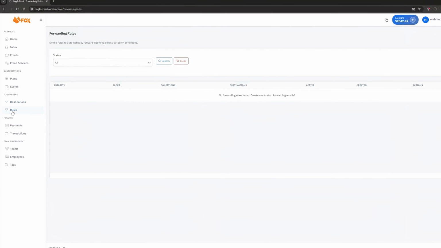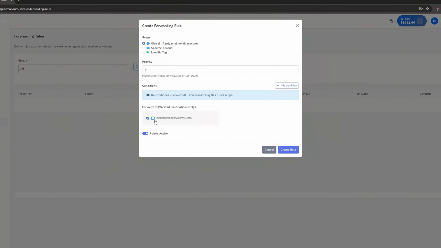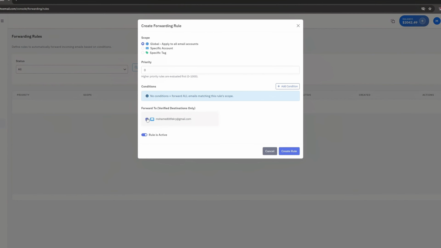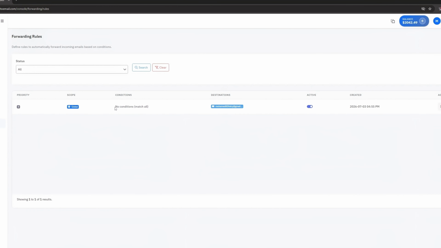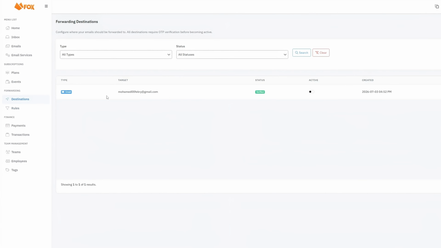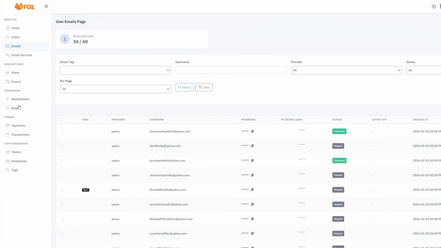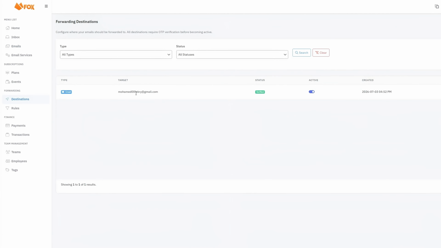So we'll go to the rules page. Click on Create Rule. Choose the destination you want it to go to, because you can add more than one destination. You'll choose the destination where you want the forwarding to go, and then you'll create the rule. Of course, you can choose a specific account or select certain groups to forward to, but in my case, I'll choose Apply to all email accounts, and I'll create the rule. Now, this rule has become active, so I'll go to the destination here, and I'll also set this destination to active. Any email that arrives at any of my connected emails will be immediately forwarded to my email.